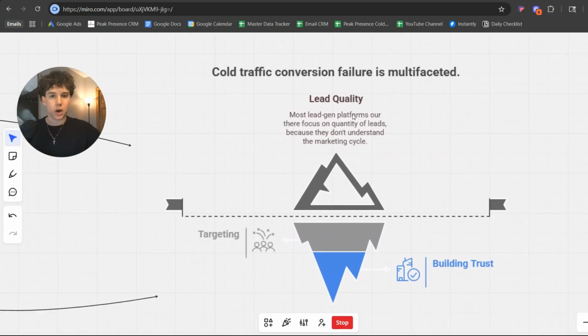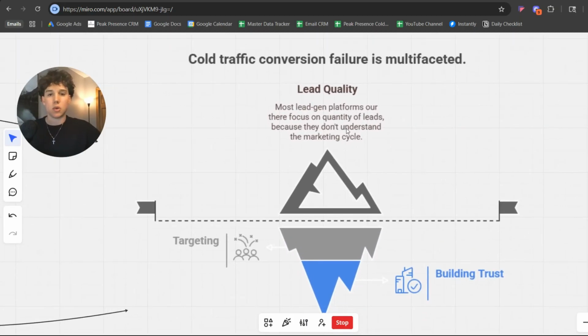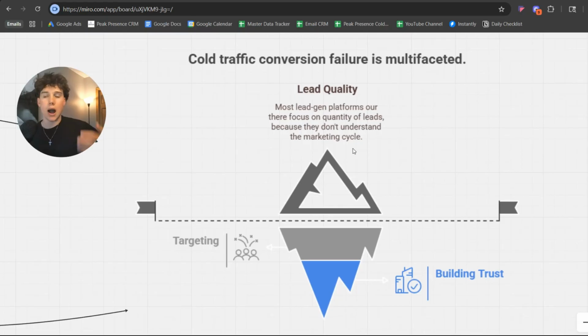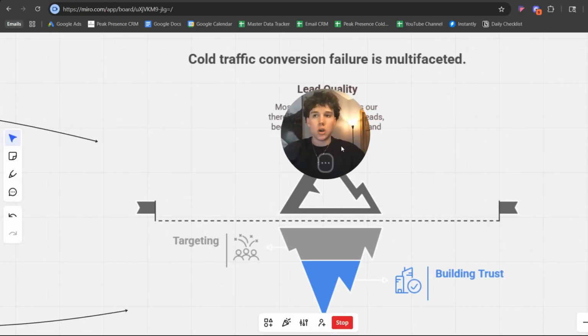That's a lot of words right there, but really what it means is a lot of the lead gen platforms are focused on the quantity of leads because they don't understand the marketing cycle. They don't understand that you can actually nurture someone into a high quality lead. I will say there's a caveat. A lot of people think you can nurture someone into a high intent lead. I don't think you can really create intent in someone. That intent is something they already have before. It's a preconceived feeling. They either have intent in selling or they don't. If they have a little, you can build that up.